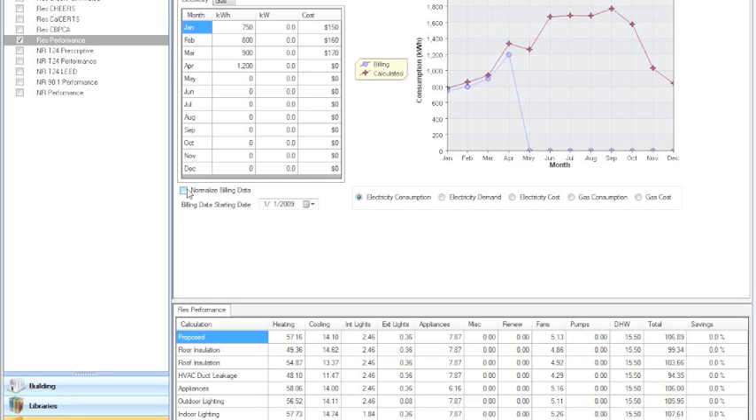And will checking normalized billing data affect the energy usage calculations that are appearing at the bottom of the screen? No, it will not affect the energy usage calculations, because even though you've told me that you have an abnormal year and an abnormal set of bills, we still want to use a reference year for the calculation of the energy savings. So that would be this red line here.